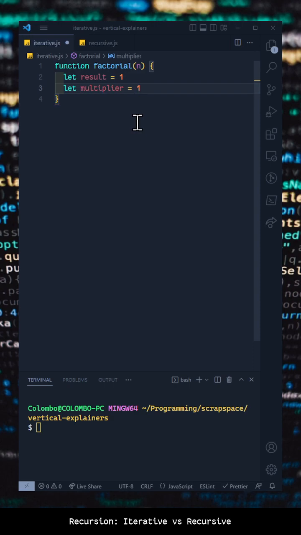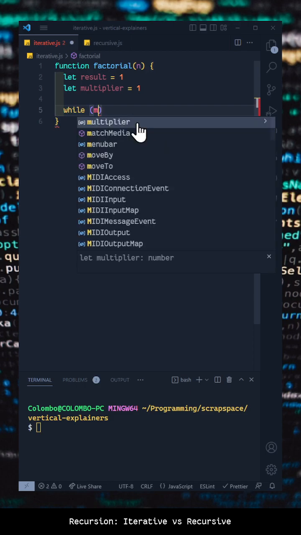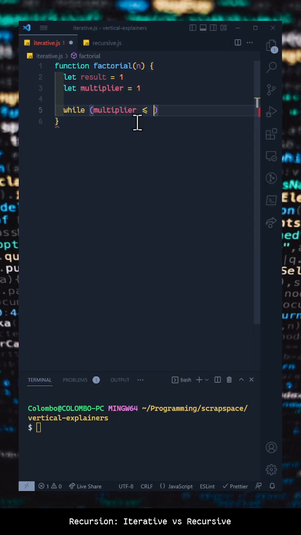And so here's the basic strategy. We start at 1, we go up to n, and we keep multiplying every time. We keep multiplying the result by whatever the incremented multiplier is until we are bigger than n. So we're going to write a while loop for that. So while the multiplier is less than or equal to n, we're going to do the following.